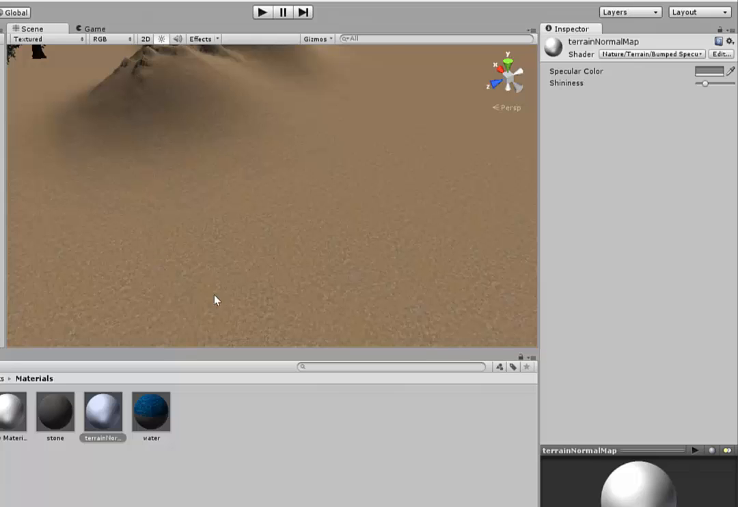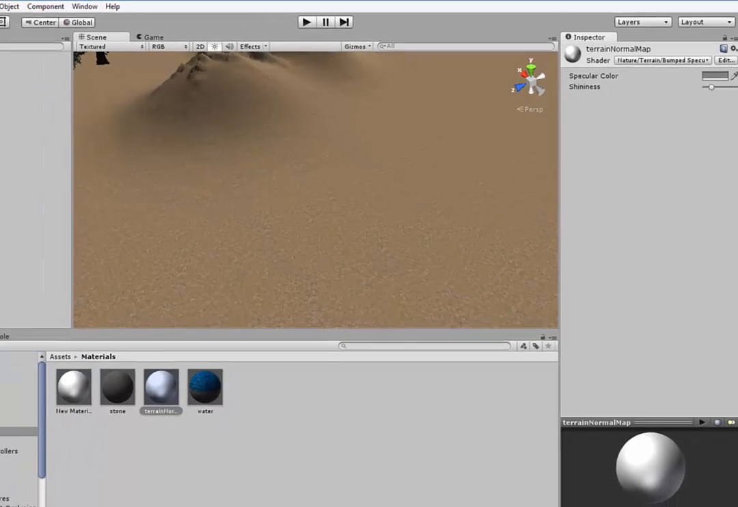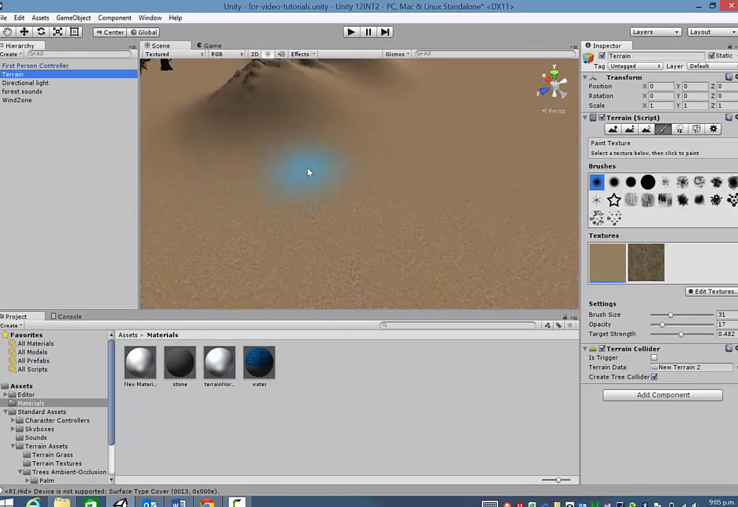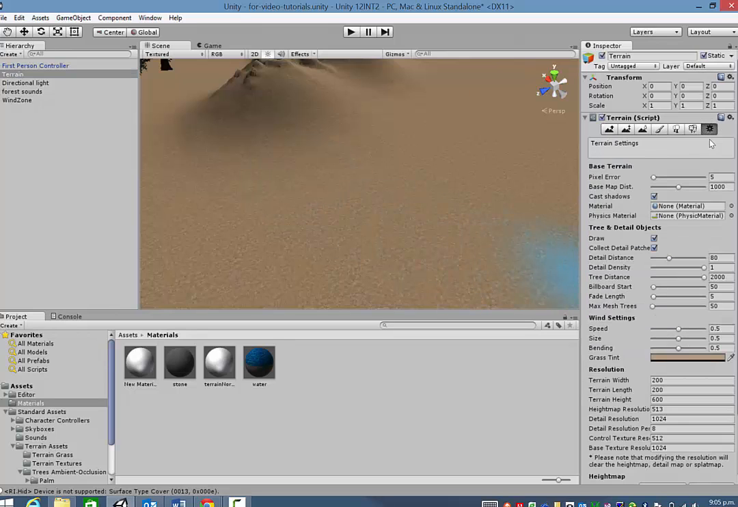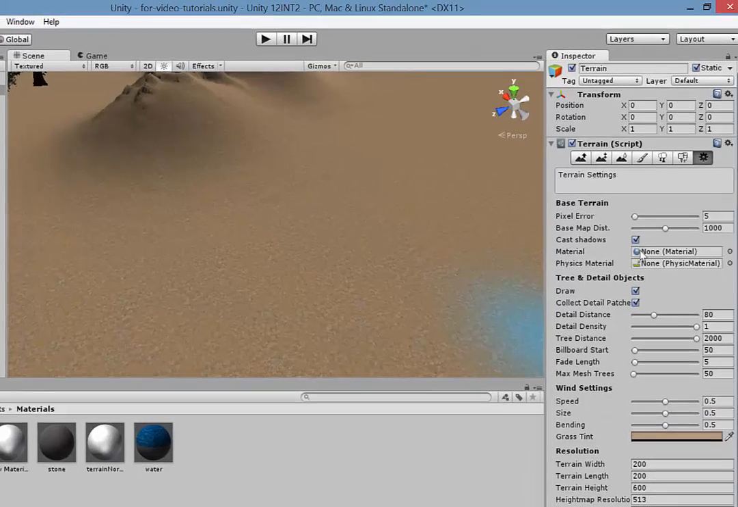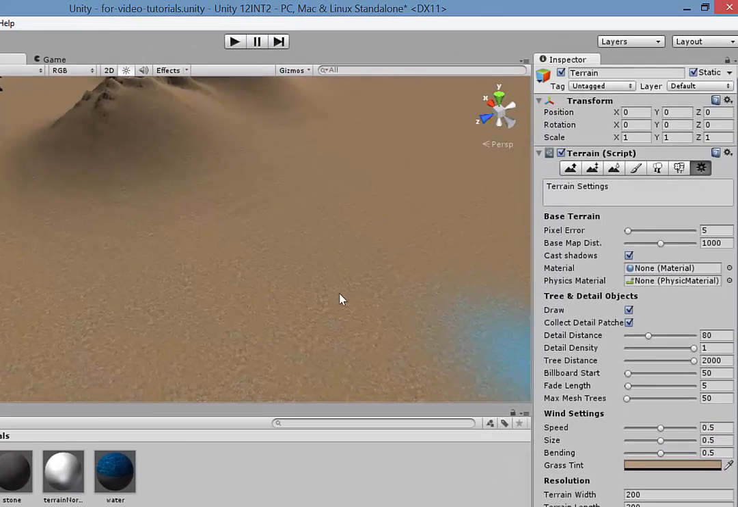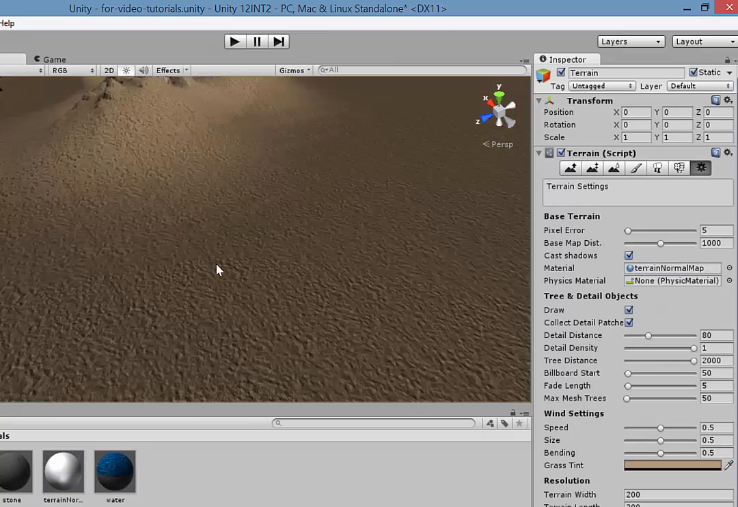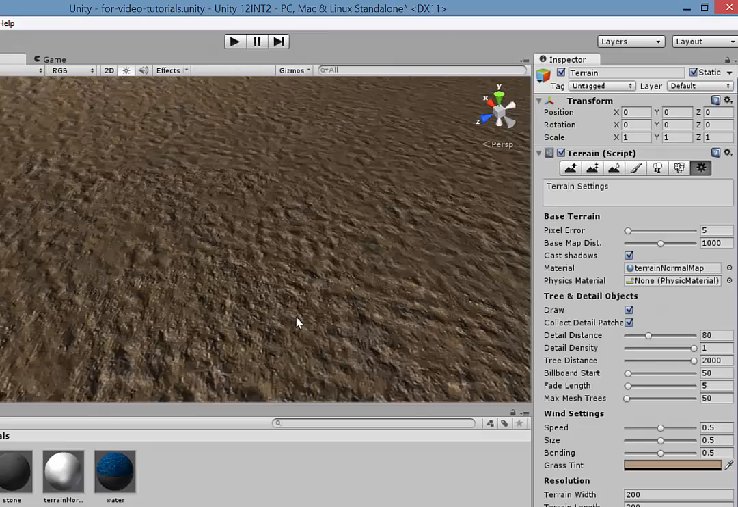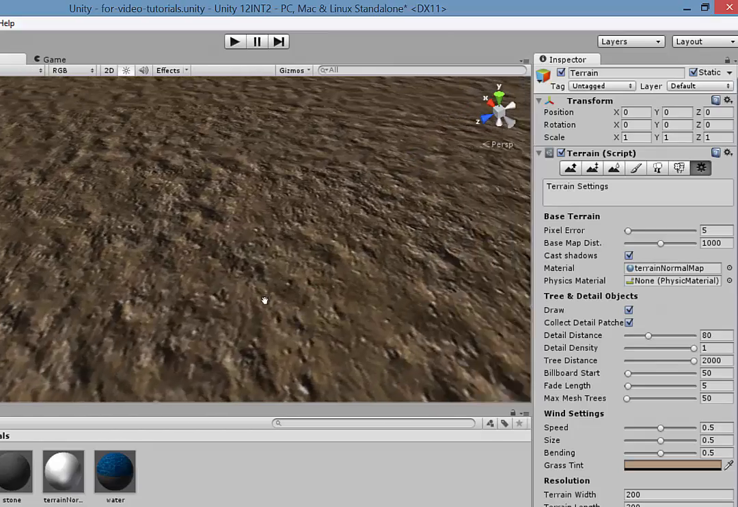So I'll do that. And now if I again select my terrain, and under the settings here on the right hand side you can see the little flower or cogwheel there. Under base terrain we have an option here for material, and right now there are no materials set to this. I'm just going to grab my new terrain normal map, click and drag it into there, and instantly you can see there is real depth to my texture.